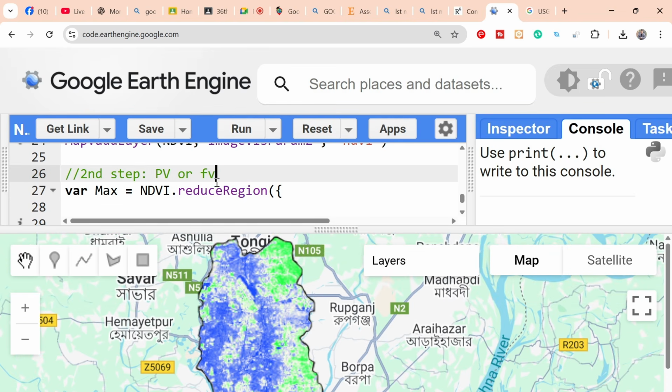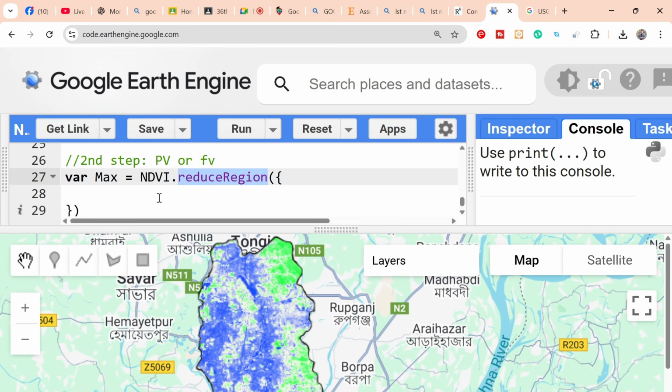So then we can easily apply the reduceRegion function to compute different types of statistical value for this NDVI. Same as for LST. Suppose I make the LST map. Now I want to compute the maximum LST value or minimum LST value or average LST value. So this type of thing we can always use the same function, the reduceRegion function. So from the NDVI, I want to compute maximum and minimum value. So I use the reduceRegion and then fill up all of the arguments.